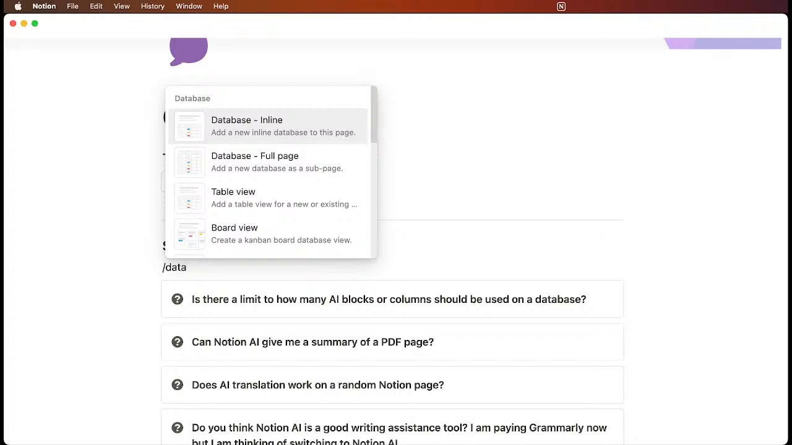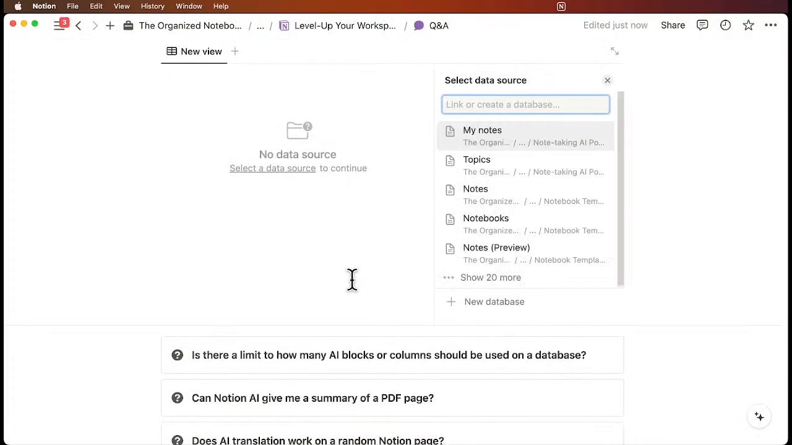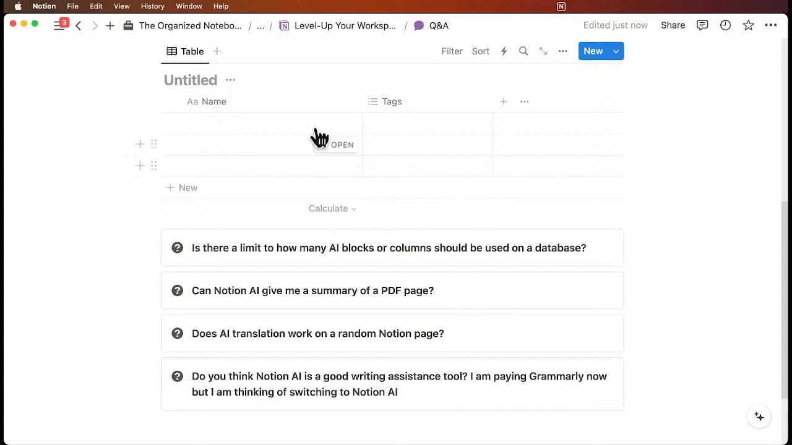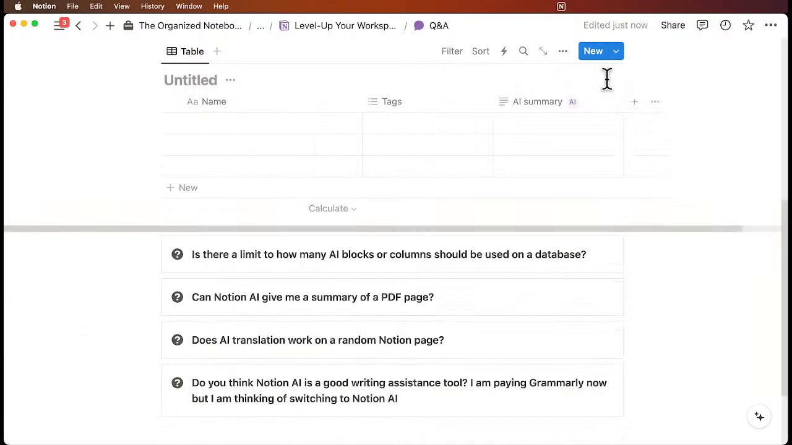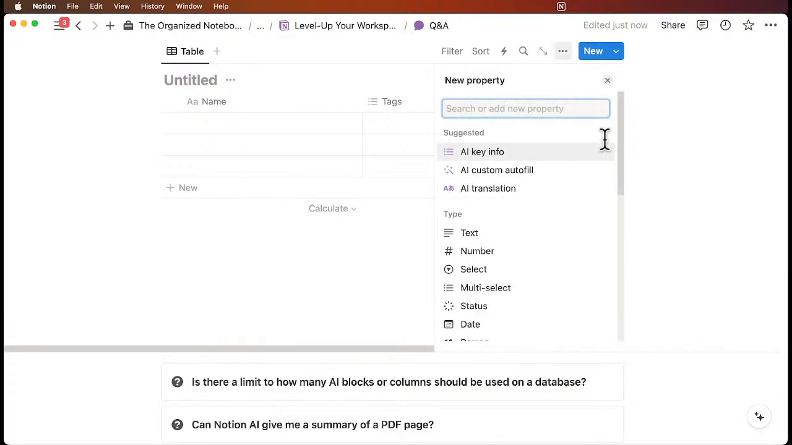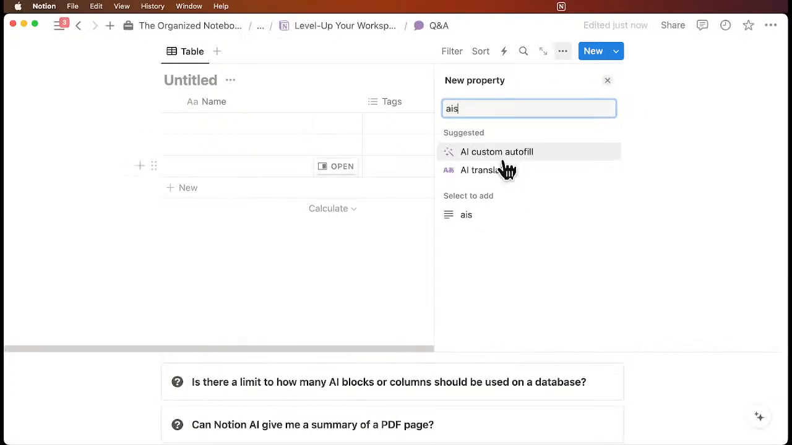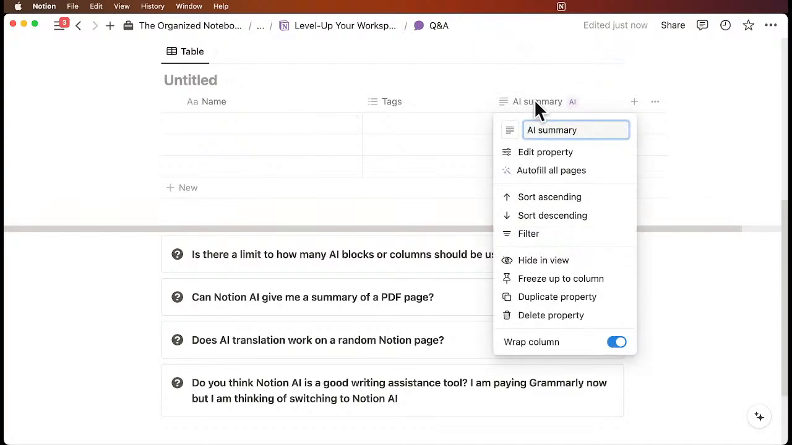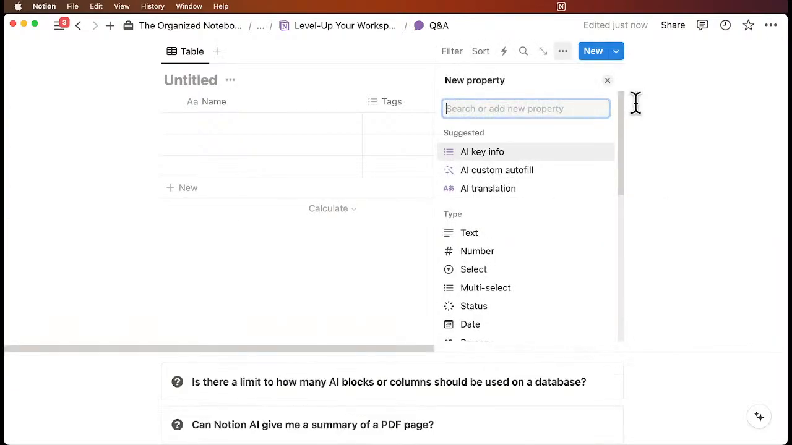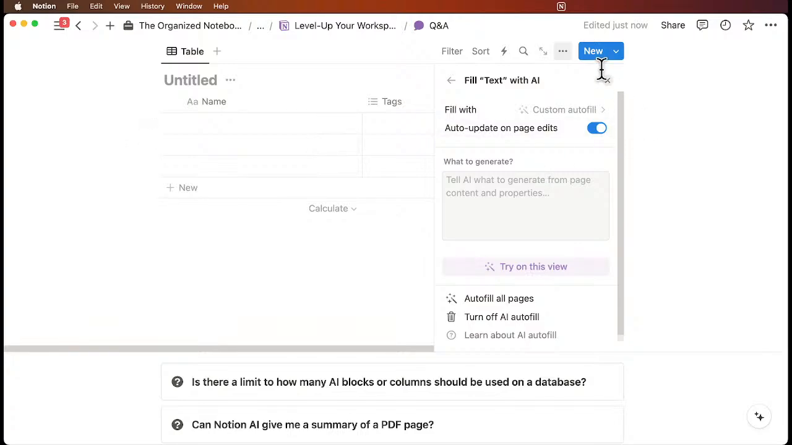If we go /database, table view, we just put a new database here. If you click AI summary here, and then you want to add another one, then we cannot find another AI summary. So you can only add one AI summary, but that kind of makes sense because you wouldn't really need to put 2 here since it's just the same thing. But you can add unlimited, let's say, AI custom autofill.